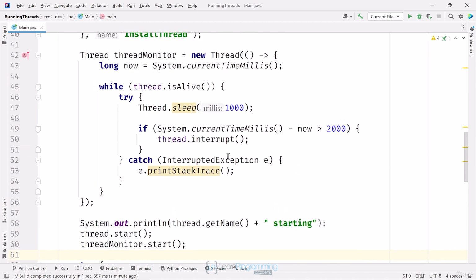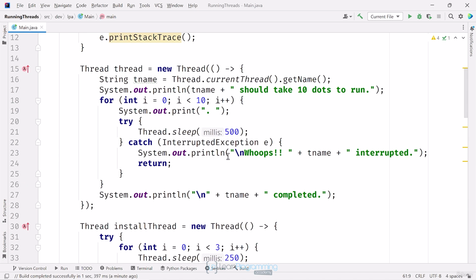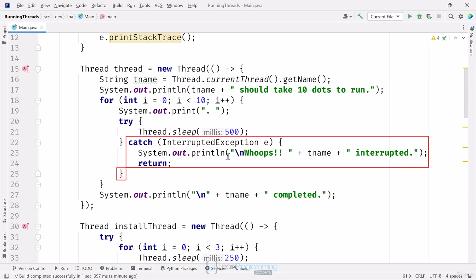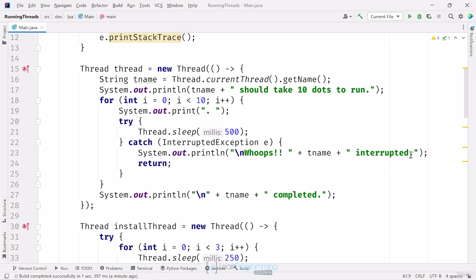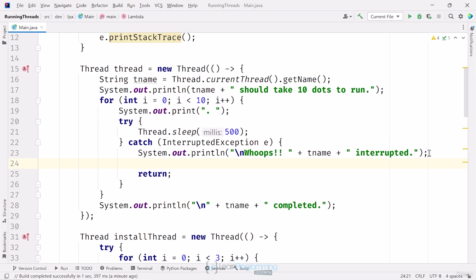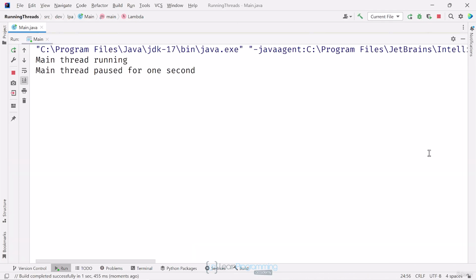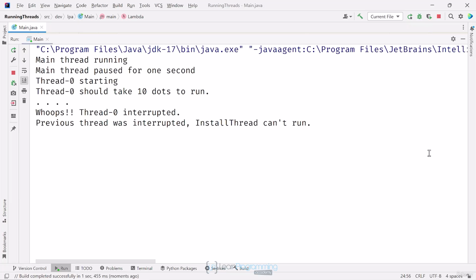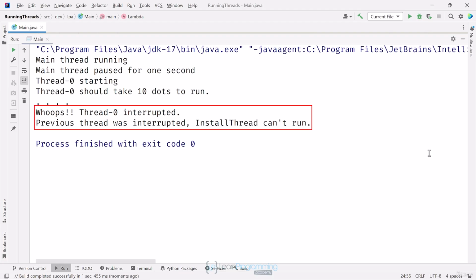Scrolling back up to my original thread method and looking at the InterruptedException block there, I need to reassert this interruption in this code. I'll call interrupt on the current thread. I'll run this code again. I can see that the thread was interrupted, and this time my code runs correctly because now the isInterrupted method returns the correct result that this thread was interrupted.